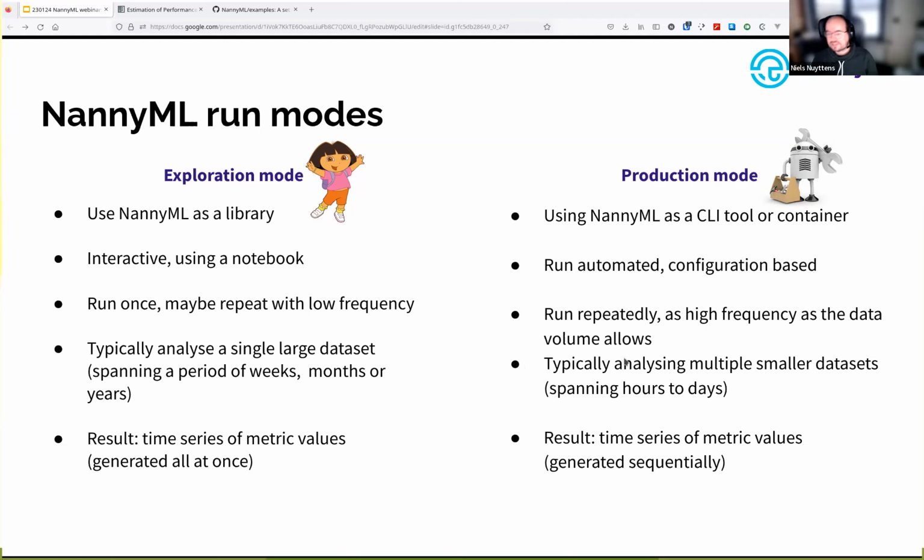So if you run this repeatedly, typically you're analyzing multiple data sets during the day, for example, and they're typically going to be smaller than the exploration case, right? So in the exploration case, you're looking at a period of weeks, months, maybe even years, whilst in a typical production setting, of course, depending on the volume of transactions that your model gets, you'll be looking at a time span of a couple of hours, half a day maybe, all the way down to a couple of days maybe, or a week.